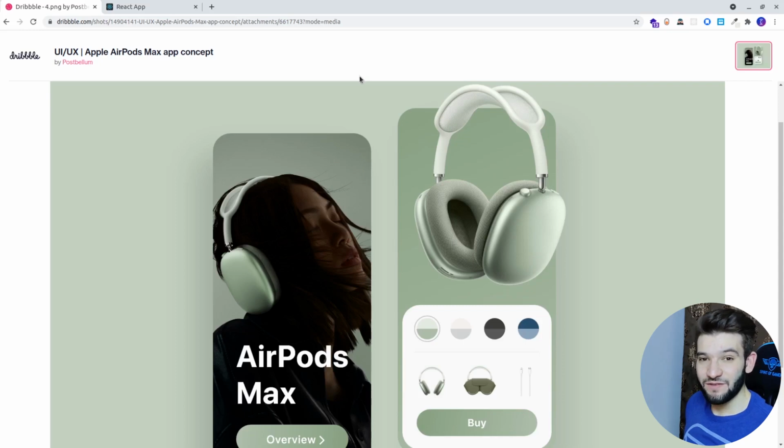Hi everyone, in this video we're gonna create this awesome AirPods Max showcase card from Apple using React, styled-components, and Framer Motion, with really awesome transitions and a sliding animation, all in React. So this is actually going to be turning this particular design I found on Dribbble.